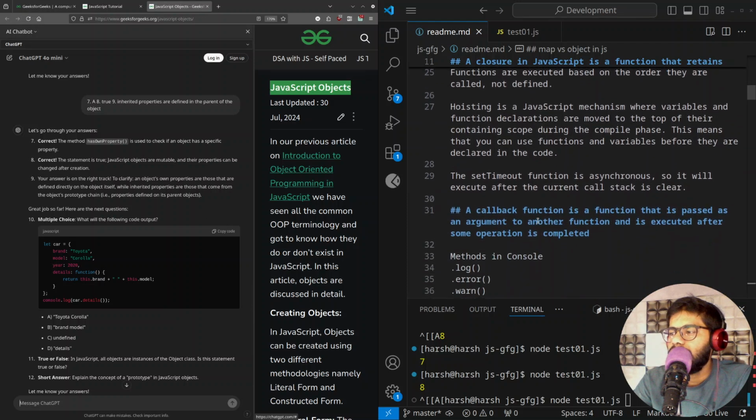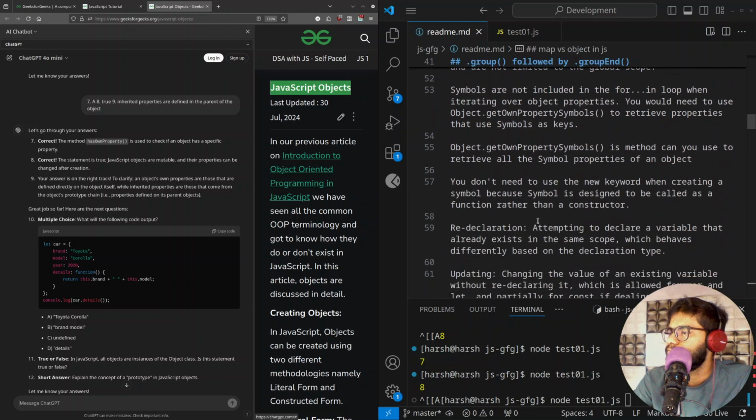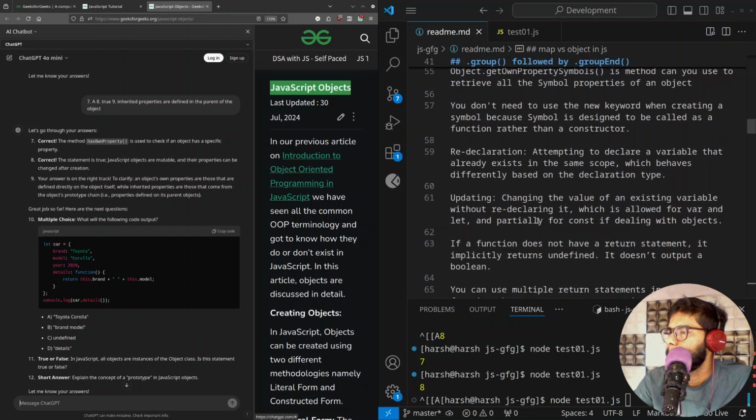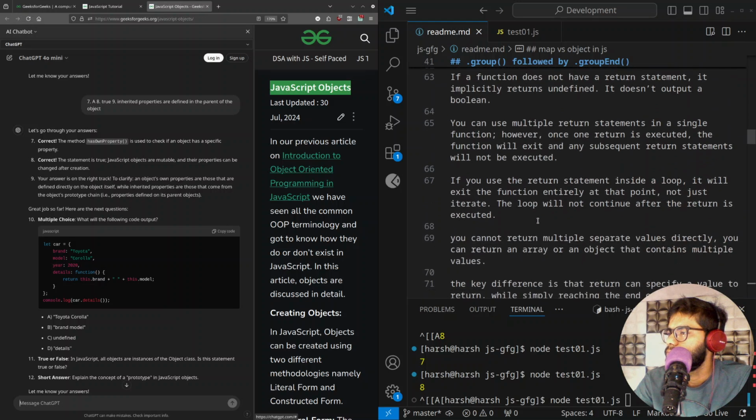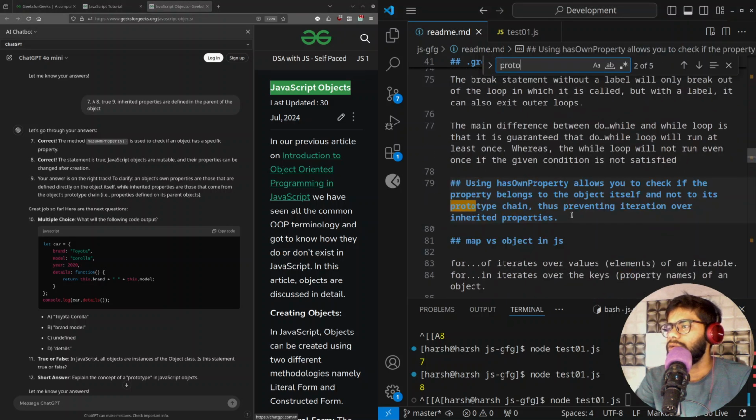Okay, we also have something called prototype chaining here. Let's search for that. Prototype. And yes, using hasOwnProperty allows you to check if the property belongs to the object itself or not to its prototype chain, thus preventing iteration over inherited properties. Good.